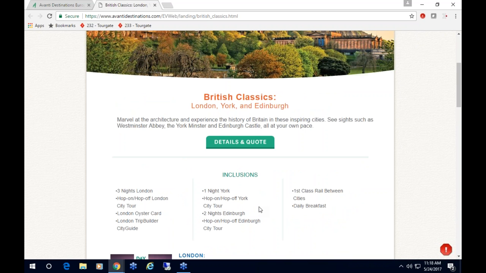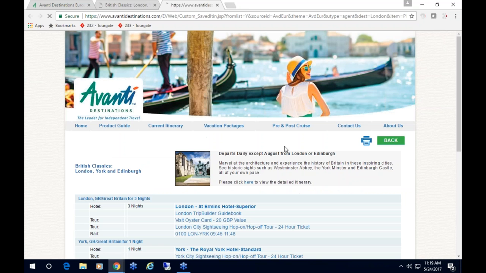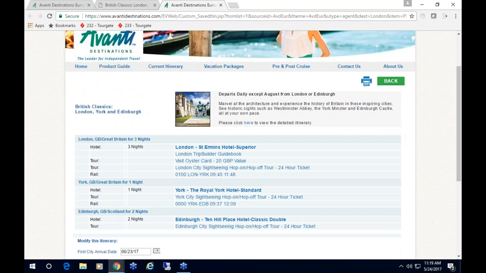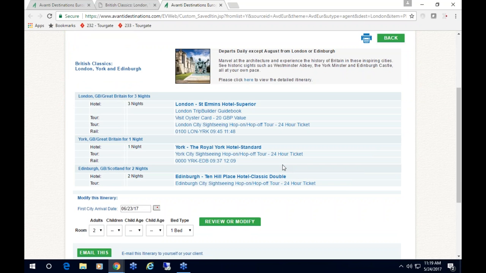They just want to adjust it. They want to stay longer in York and longer in Edinburgh. That's fine. We can actually go ahead, click on details and quote. We can use this as a starter package and then modify it through the process as opposed to going through the ProFIT tool on the homepage and building it out one by one. That's really easy to do, or taking a pre-existing itinerary that the city's already fit and you just want to modify it, that's easy to do as well.